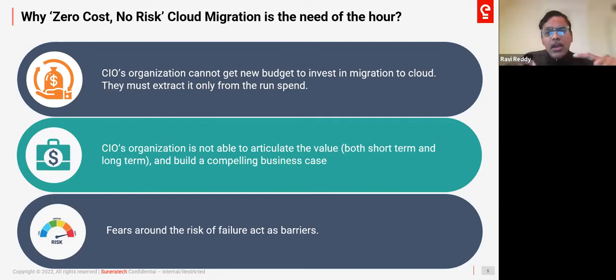The second is articulating the value of moving, both the short-term and more importantly the long-term value of rapid innovation, and being unable to create a compelling business case, especially from a long-term perspective. Most business cases I see are built purely around cost savings, right? But we believe there is a long-term business case that is being missed in a lot of business cases.